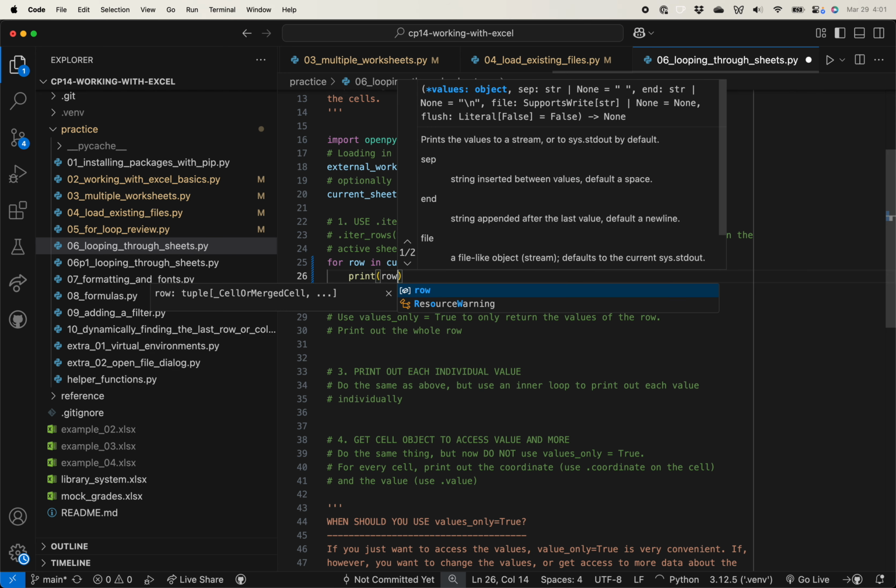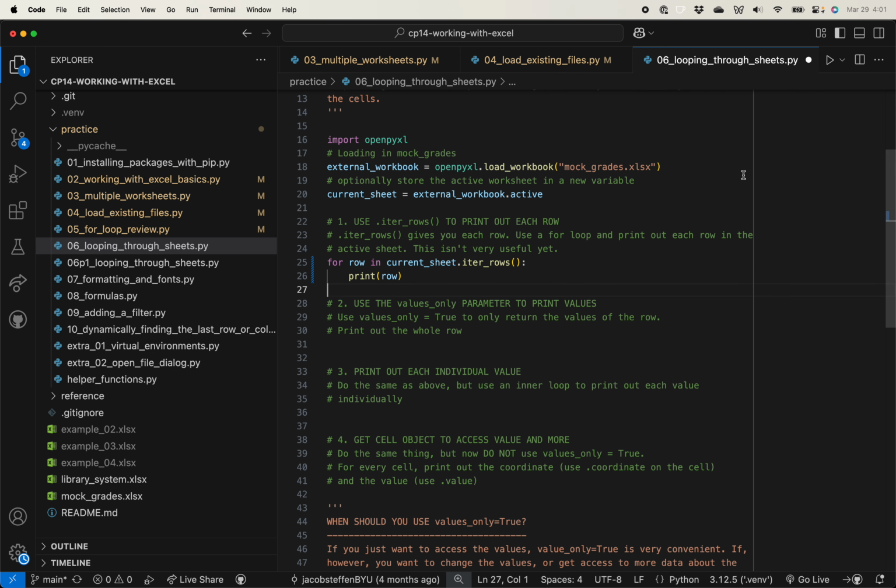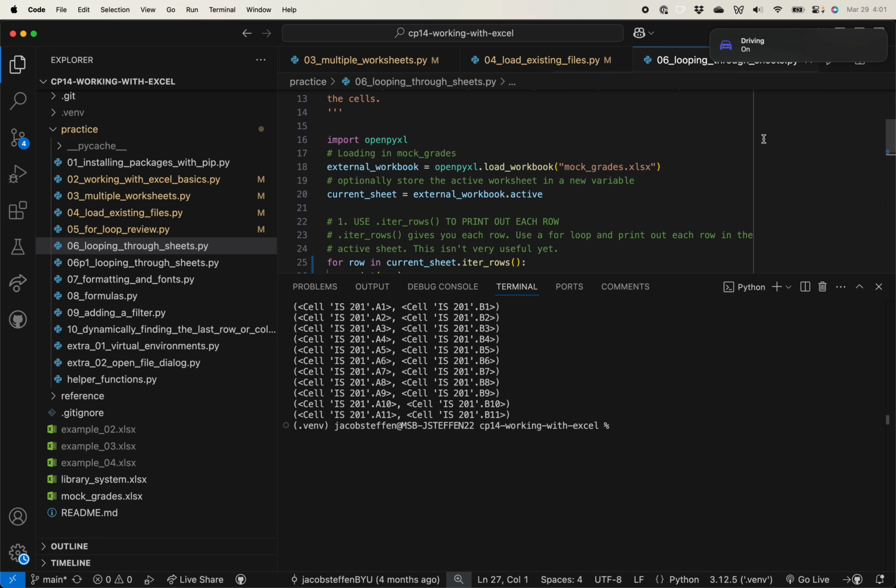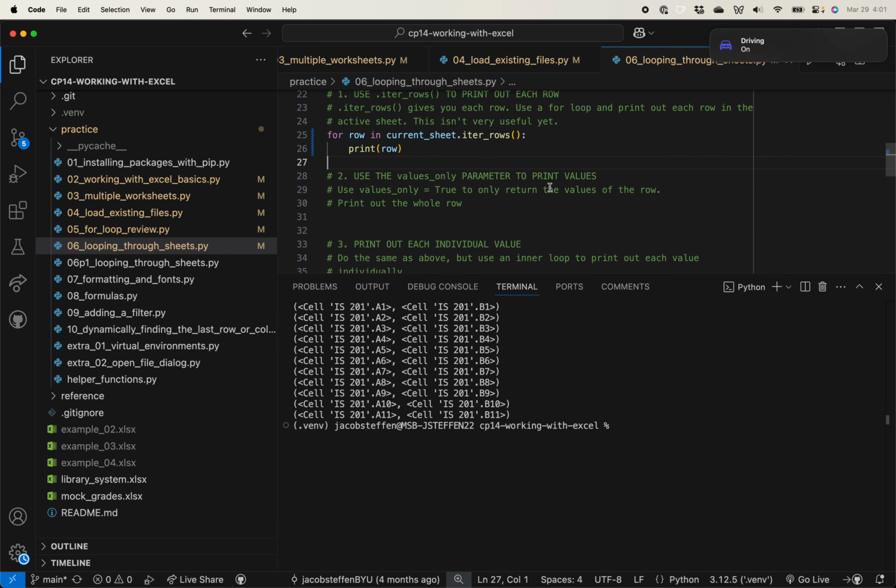So let's just try printing it out and see what that looks like. It's not going to be very useful yet, but we can see what it's looking like. Okay, so you can see what it's giving you is a tuple, and remember a tuple is just a list that you can't change. It's immutable. You can tell it's a tuple because it has the parentheses. So we have a tuple, and it has two elements inside there. And it has two different cell objects. One is A1, one is B1, then A2, B2, and so on and so forth, right?